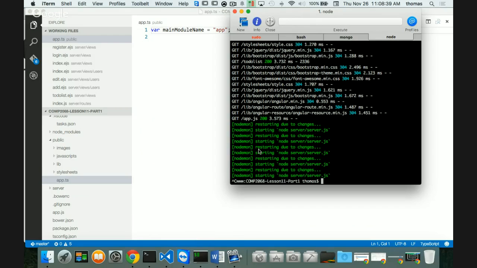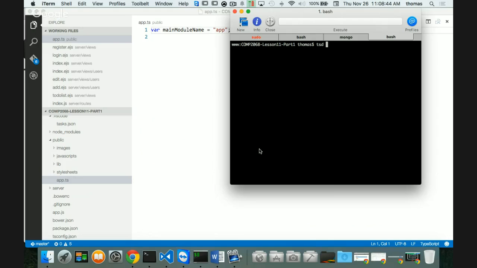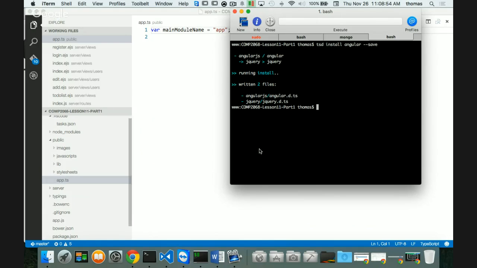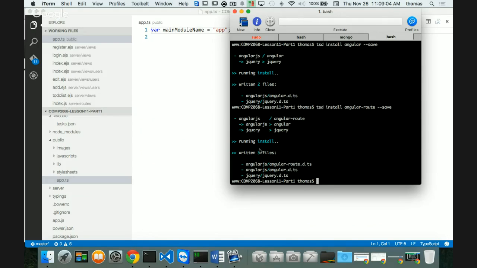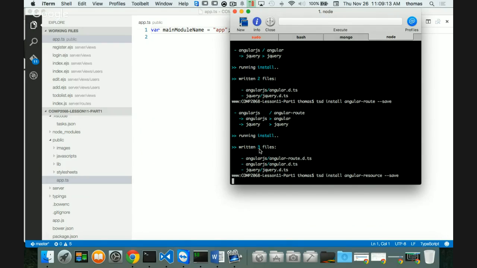So let's add them in. I'm going to stop running this one. Remember, I'm going to use TSD for typings. So I'm going to say tsd install angular --save. That way my typings are there for my type definition libraries so we can get code hinting. I'll do the same thing for angular-route --save. We're going to need that for Angular routing. And the same thing with angular-resource, so I can get code hinting for Angular resources as well.